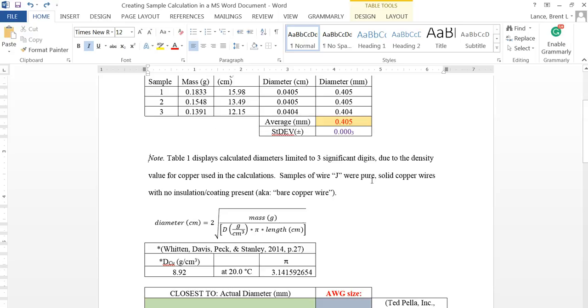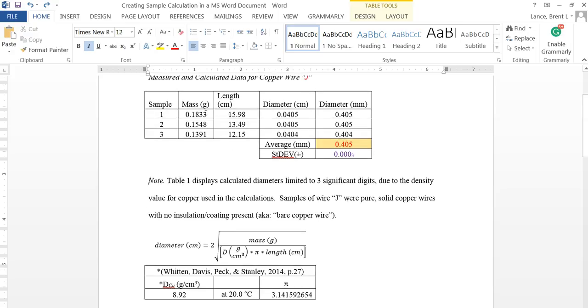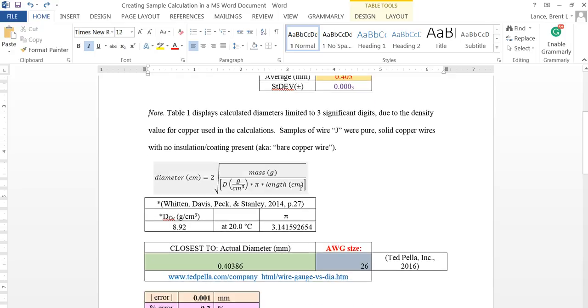Samples of wire J were pure solid copper wires with no insulation or coating present, aka bare copper wire. So, just to show that, we didn't mass out insulated copper wires and then calculate a diameter based on that added mass. It was just the copper itself. Therefore, we use just the density of copper. There's the equation that we used the equation editor for in the Excel video to create that.